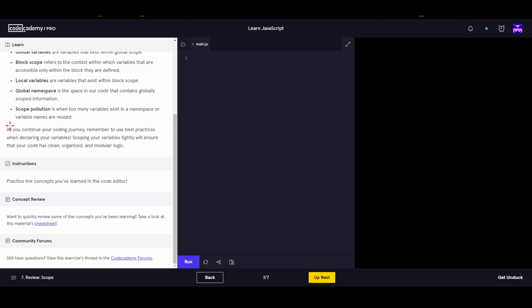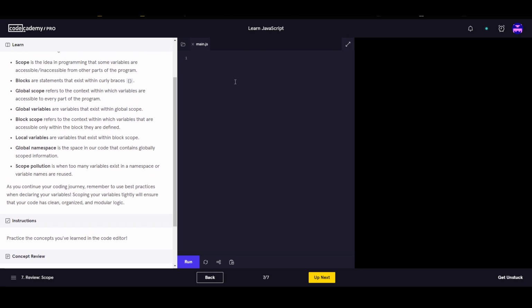As you continue your coding journey, remember to use best practices when declaring your variables. Scoping your variables tightly will ensure that your code has clean, organized, and modular logic. Very nice. Practice the concept you've learned in the code editor. Yeah, sure, why not? Let's print something, like thanks for watching or something like that.